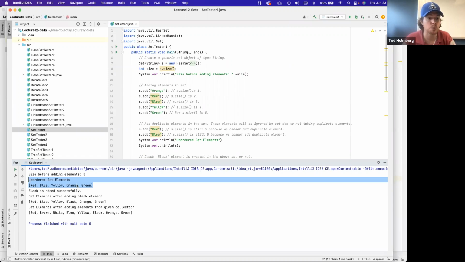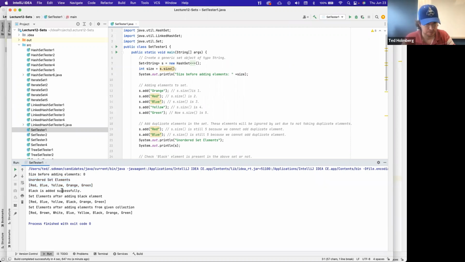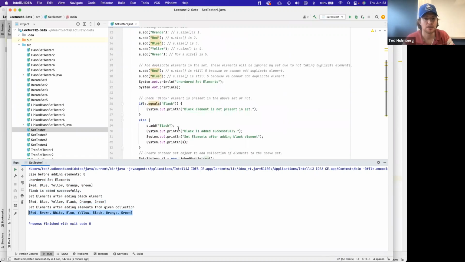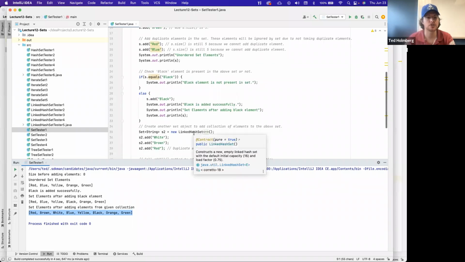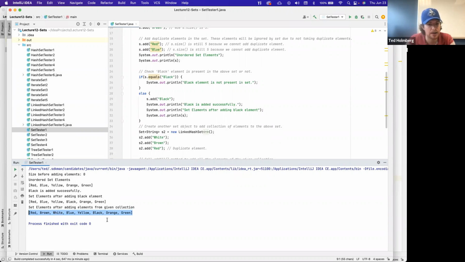But here you could also see that we're also guaranteed uniqueness. So we could attempt to keep adding a duplicated item and the set just ignores it. It's like that item already exists in there. Okay, so black is then successfully added. So if we look at the new set, we could see that we've added black to there. And then we could also see that we've merged the second set, the linked hash set, into our set. And here we can see that we now have white and we now have brown, but the red value was pre-existing, so that would have been ignored.